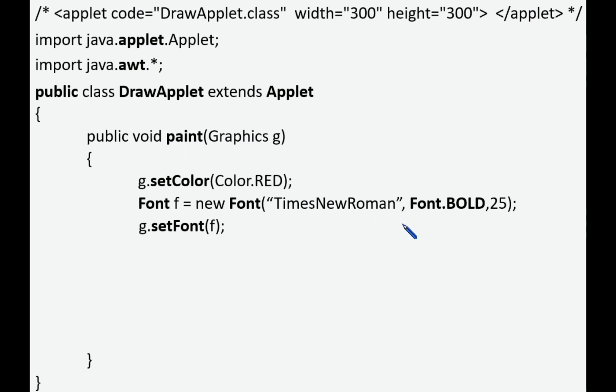It need not be Times New Roman. Okay. So the second is the font style. Now tell me, what is Font, what is Bold? Yes. Font is a class, whereas Bold is a final static variable of this Font class. So third is font size. You can give any numeric value here.